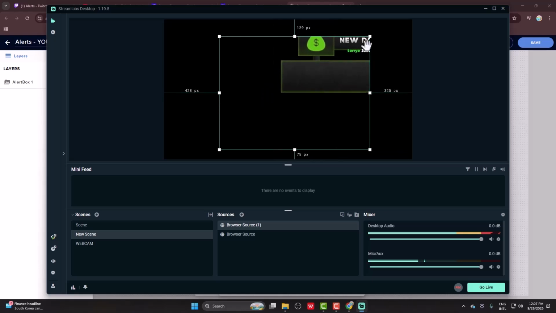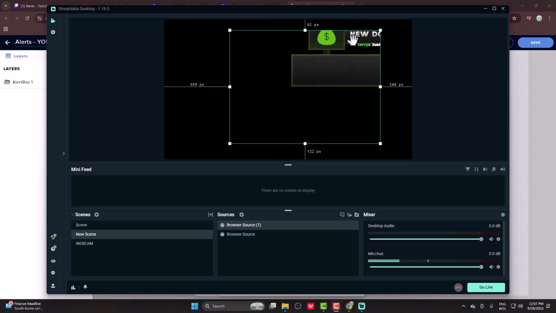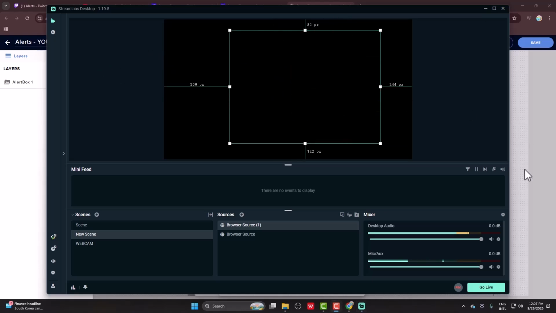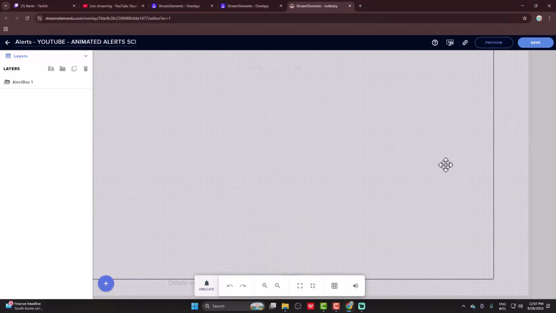Make sure that you are aligning this. The only problem that happened here is that I didn't match the pixels with the pixels that are here. So that was a mistake. However, you're not going to face that problem.